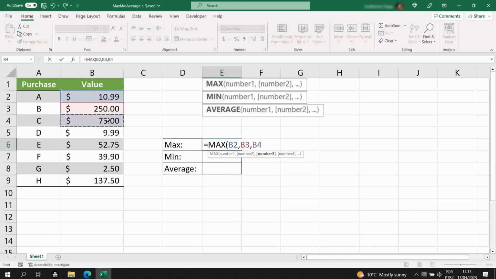But this is more time consuming. This data set is quite small, but if you have dozens of rows, it'll be more complicated. So I'll just select the range.